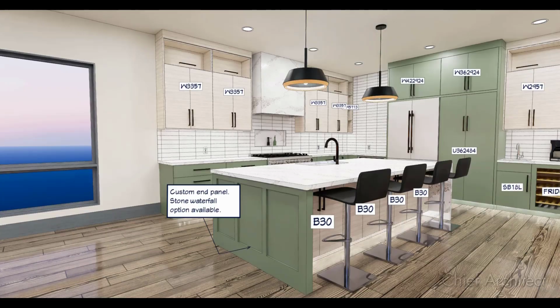You can also have object labels or callouts display as 3D text. Let's take a look at how this works with our example being cabinet labels.